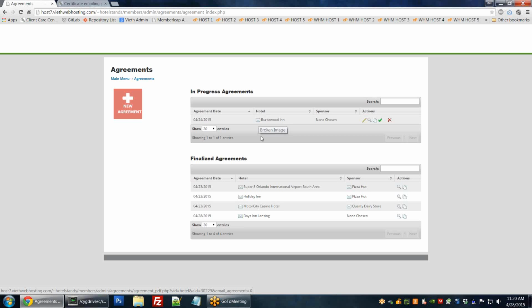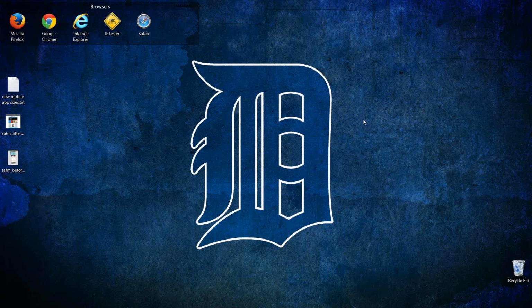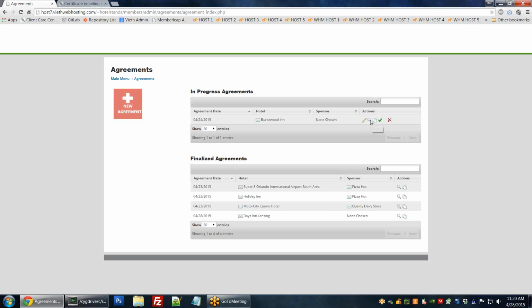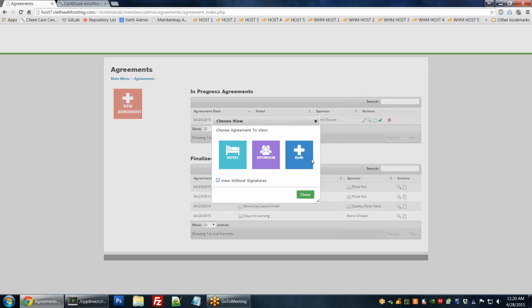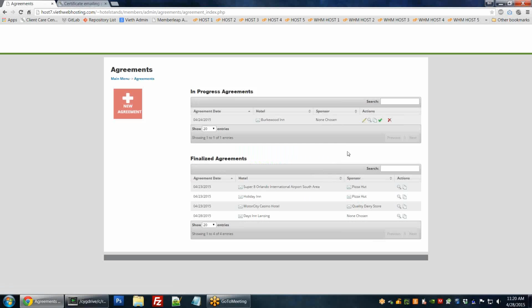I believe I showed you that last week, but this will allow you to email the agreement to the hotel or the sponsor. We already had the edit part, and that still functions exactly the same as before. We still have the view part, which also functions exactly the same. You can view the hotel agreement, the sponsor agreement, or both together, and you can also view them without signatures, whichever option you choose. And we've added the ability to delete them. That was already there too, I believe. But if you just want to get rid of an agreement, or you started one in error, or you just don't want to see it anymore, you can just delete it.